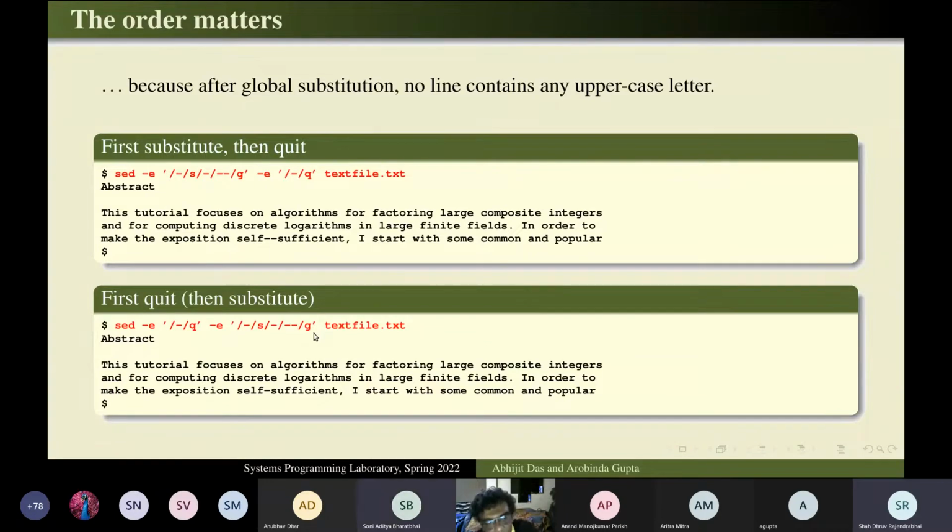So, sir, like in the first example, are all dashes substituted by double dash, or as soon as a line has a dash present, it will substitute and then quit? It depends upon this option. Here I have given the global option.